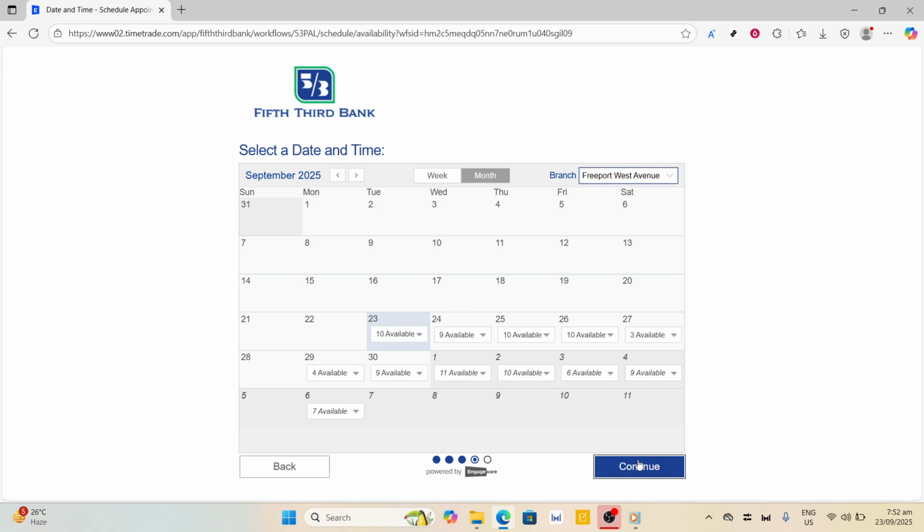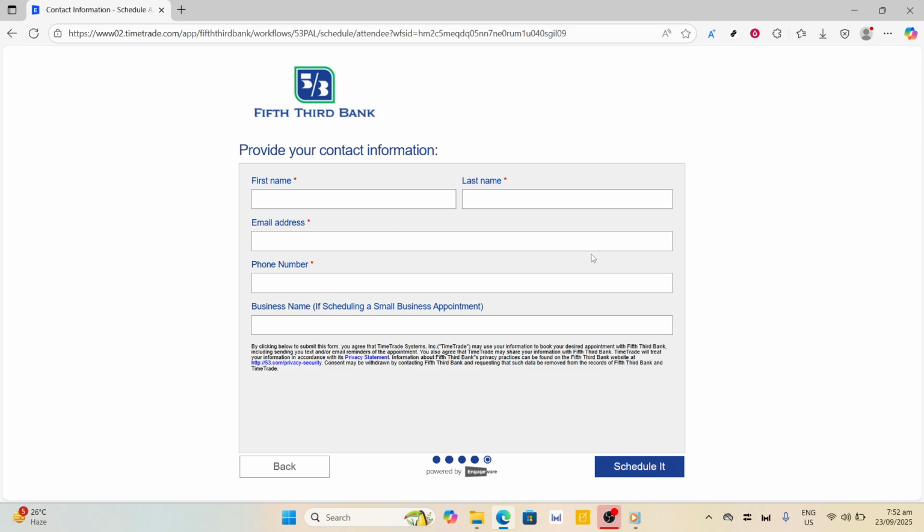After choosing your date and time, the next step is to provide your contact information. Enter your name, phone number, and email address in the provided fields. This information is crucial as it allows Fifth Third to confirm your appointment and keep in touch with any updates or changes that might occur. Finally, after you've entered all the necessary information, go ahead and click on the Schedule It button. Once clicked, your appointment will be officially set. You'll receive a confirmation via email, which will serve as both a reminder and a summary of your scheduled details.